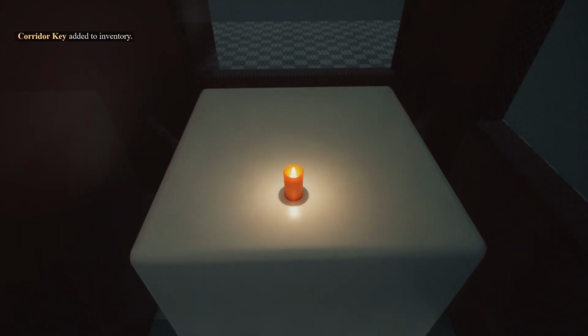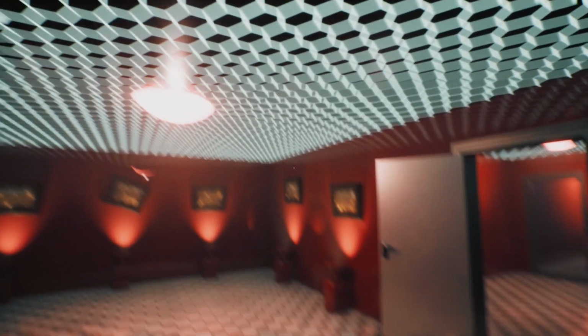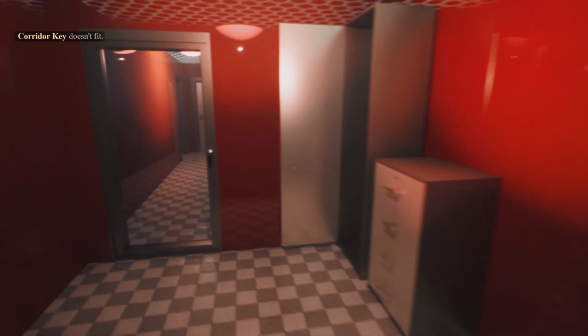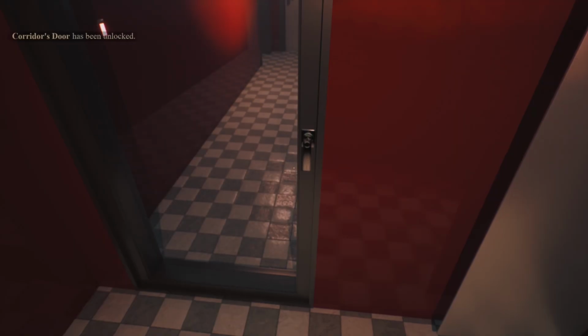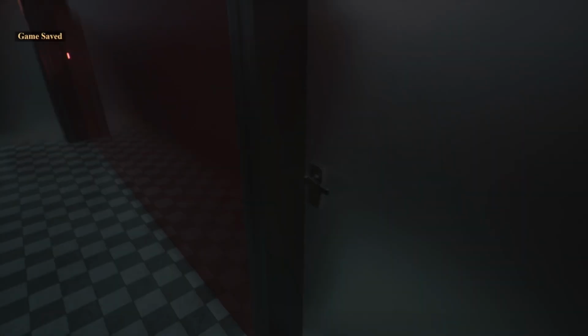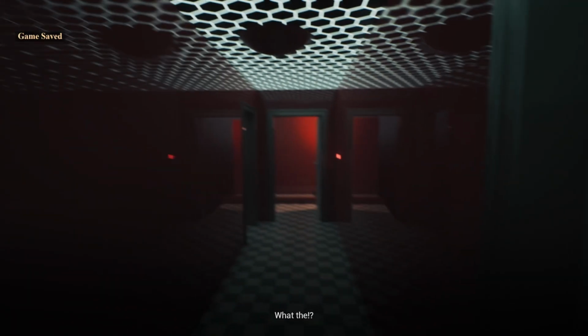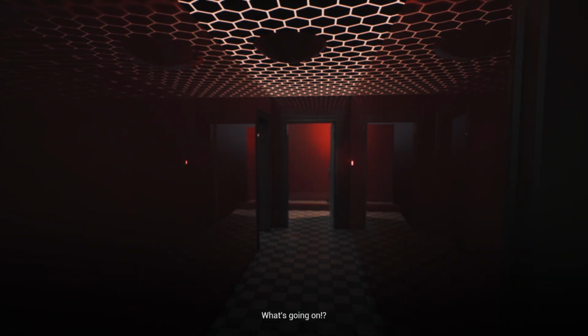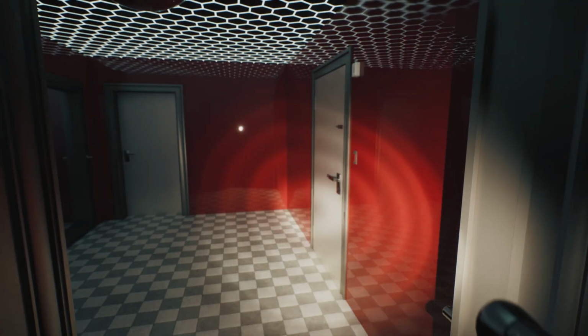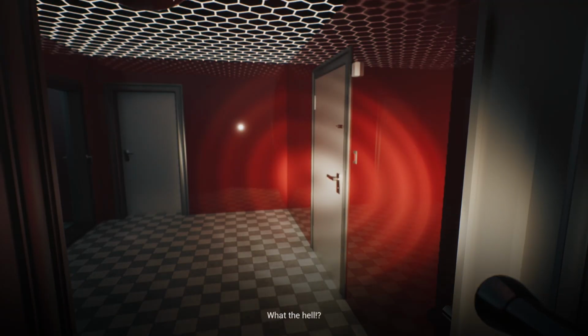Oh, a key. And let's blow this out. Are the lights changing colors or am I crazy? Probably both. Oh. This one? No. This one. Yes. Oh. Whoa. What the fuck? What's going on? This was... What the hell?